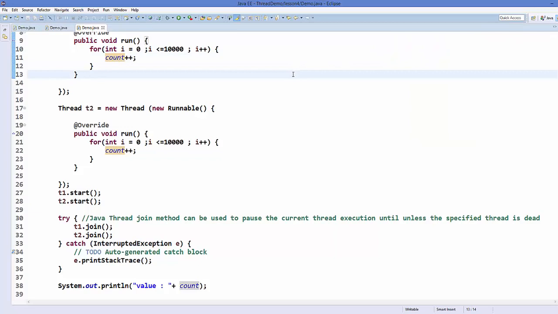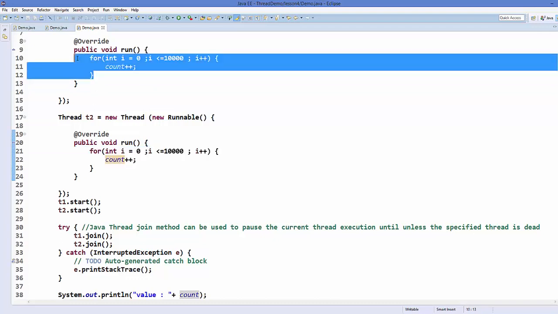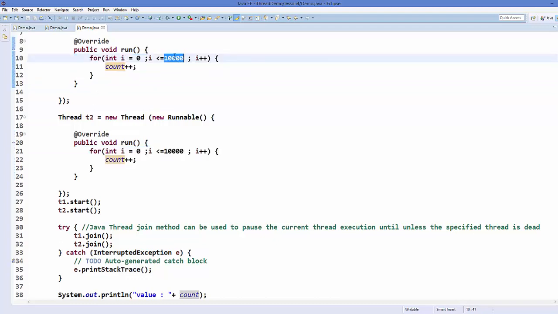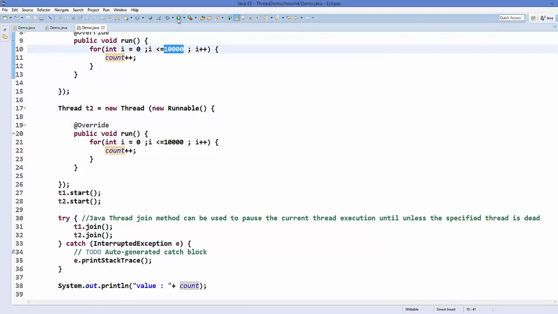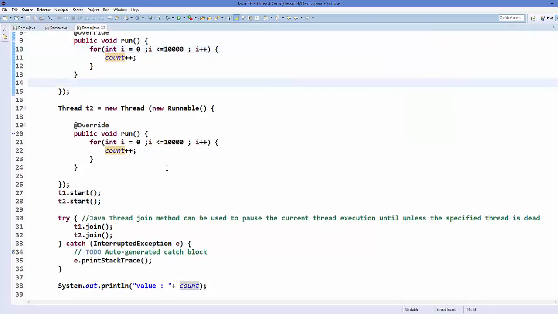At this point it's increasing the value of count by 1, and we would expect that count should reach 20,000 because we are iterating 10,000 times in one thread and 10,000 times in the other thread, right? So we expect the value of count to be 20,000, but it's not 20,000. When we print this value, it's around 10,000 and it's random, 9,900 and 18,350. So why is this happening?